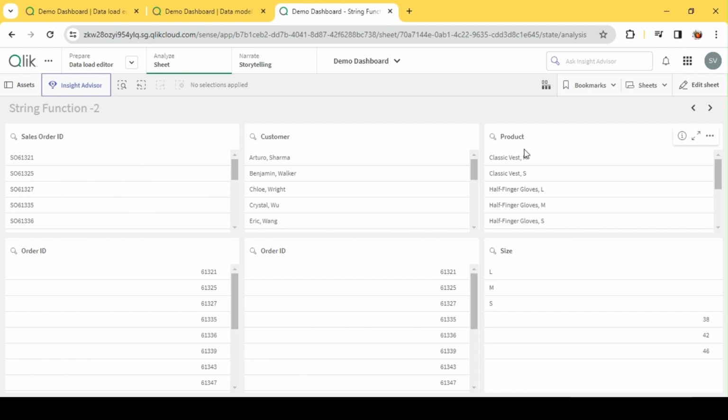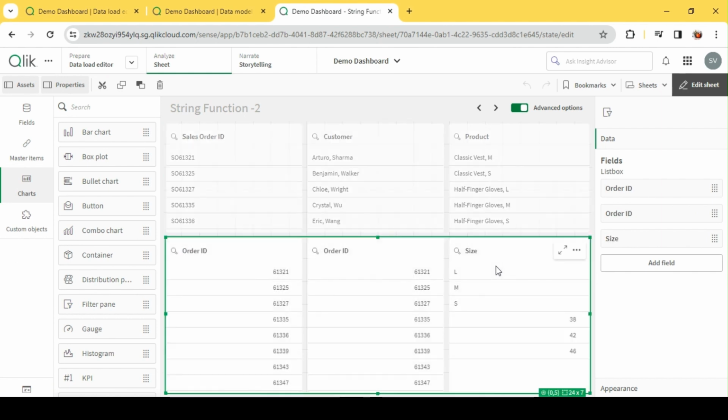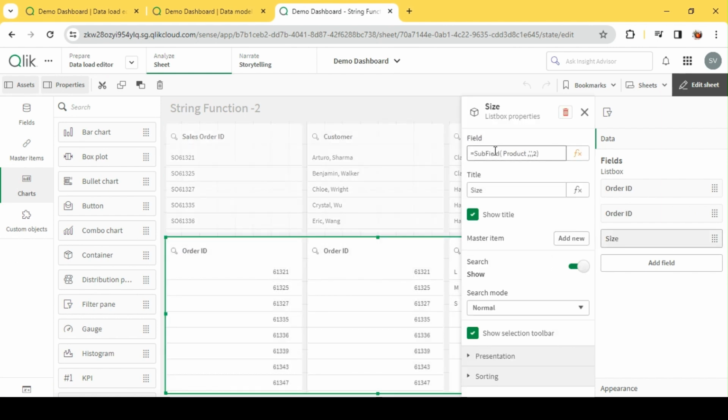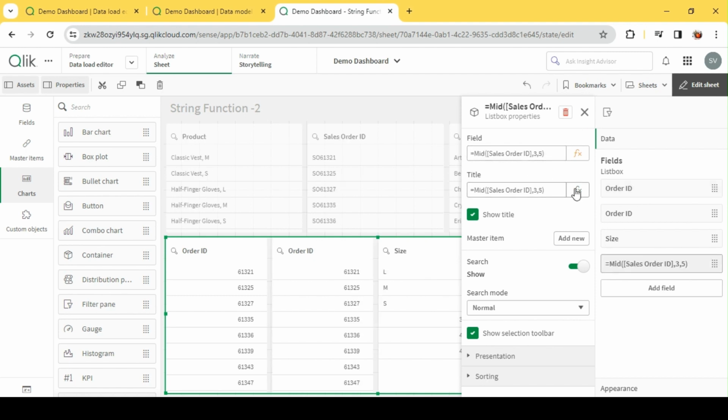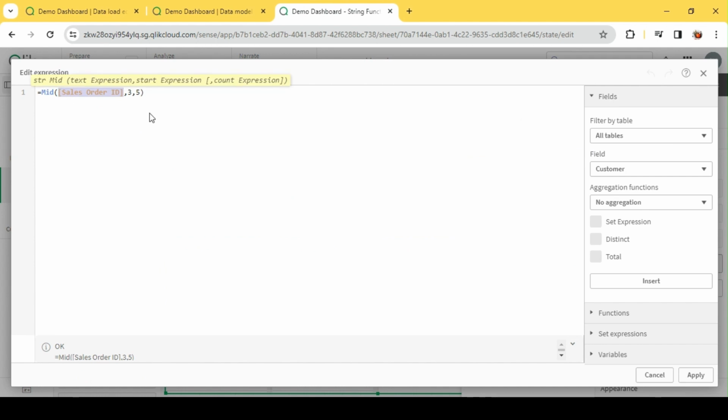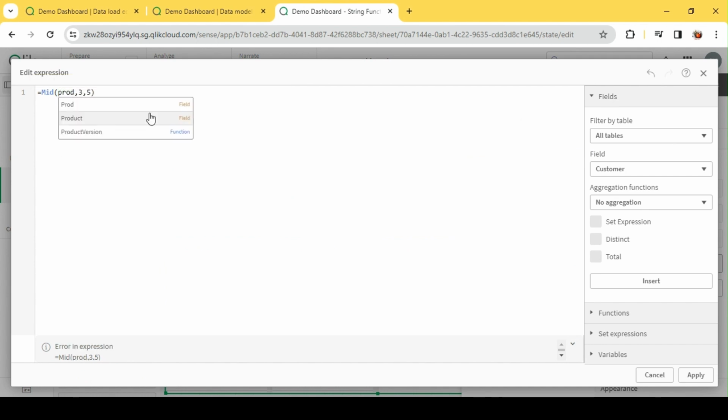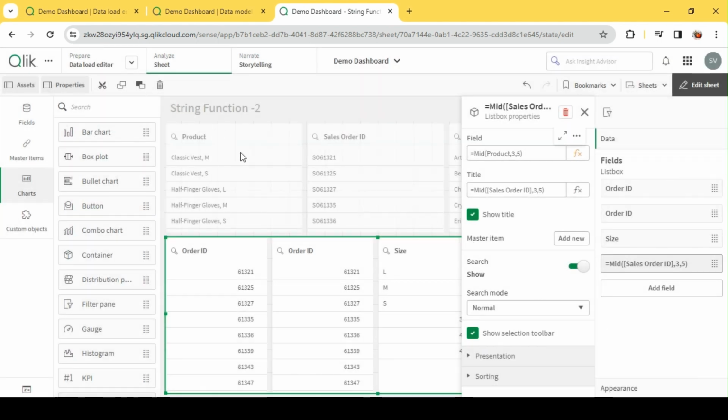But what if the characters are not constant? Let's say product. What if we use a mid function to get the second half, the size? Last time we derived size using the subfield. So using subfield, we took the second half after the comma, right? Suppose I'm going to do that with the help of mid. In this product, my comma is in the 14th position, right? After that, I need 2 or 3 characters. So let me give 14, 3.